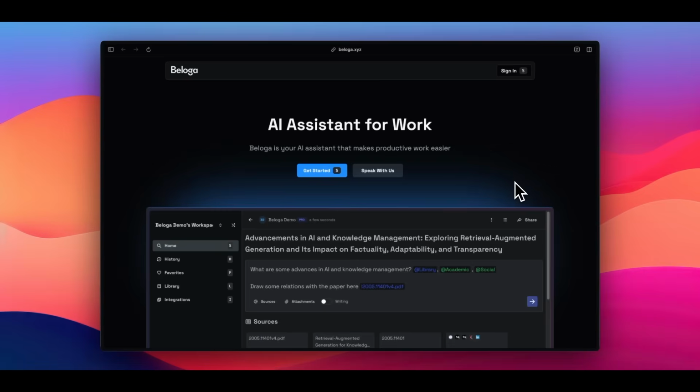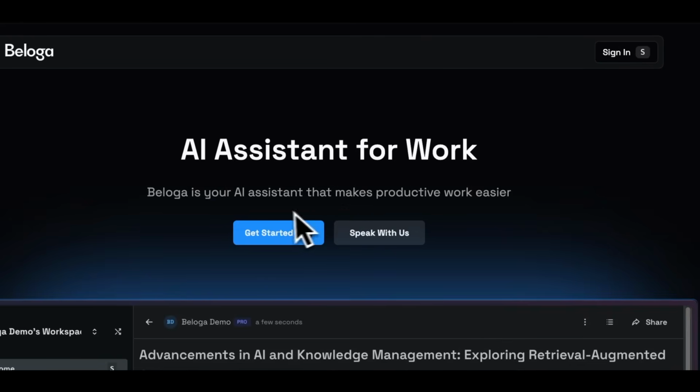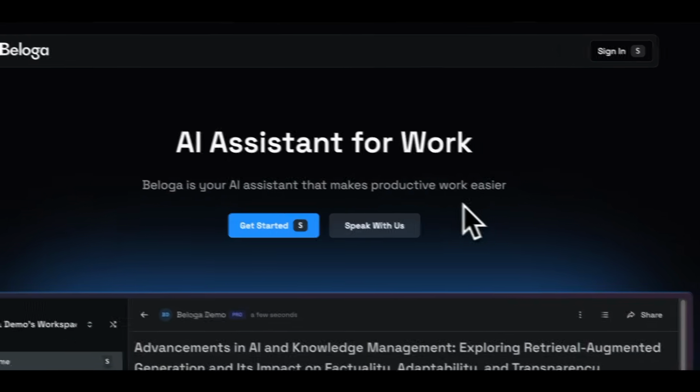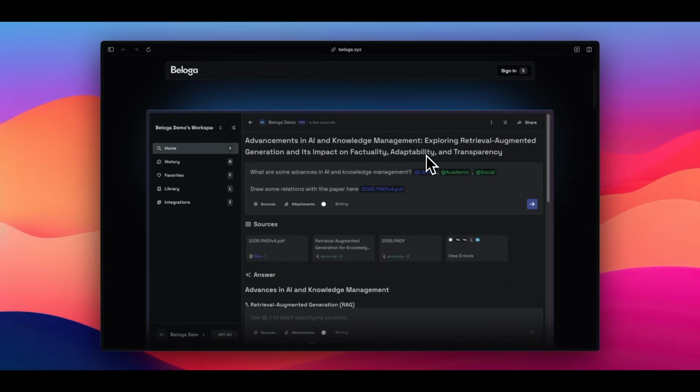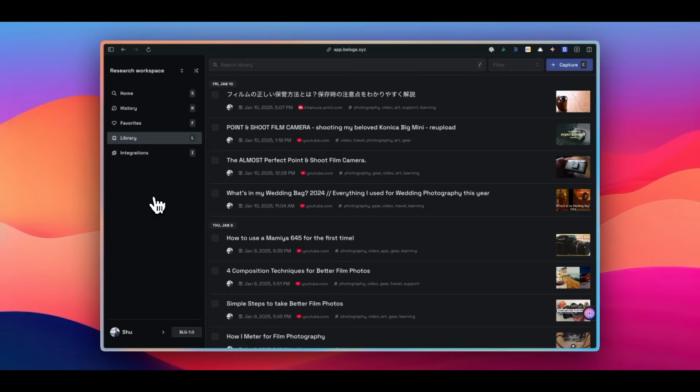Right now, Beloga is an all-in-one AI personal knowledge management tool. It's one of the best apps I found last year. It's essentially a combination of AI, search engine, bookmark app, and note app. Its search capabilities are its strong suit.